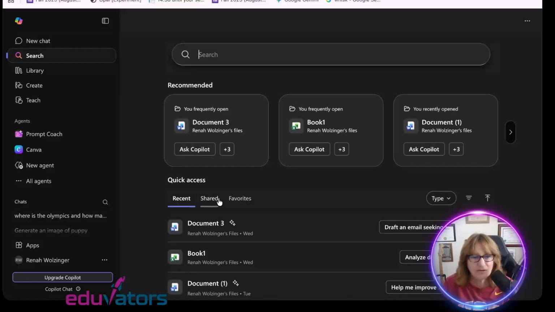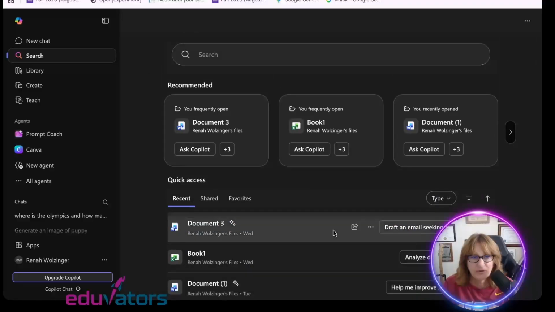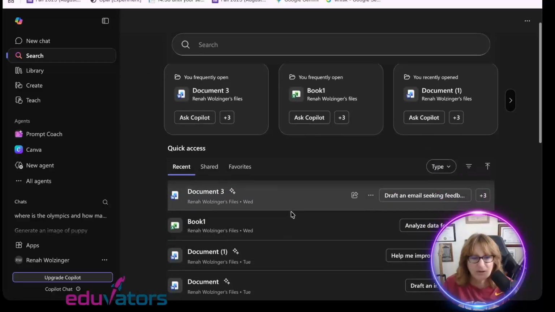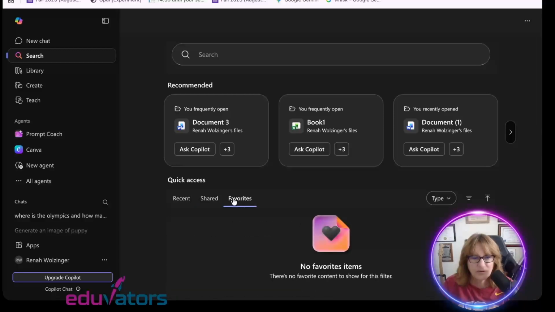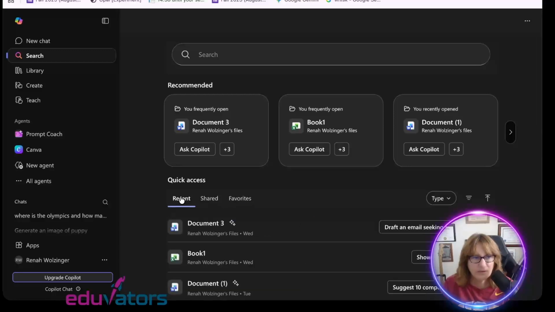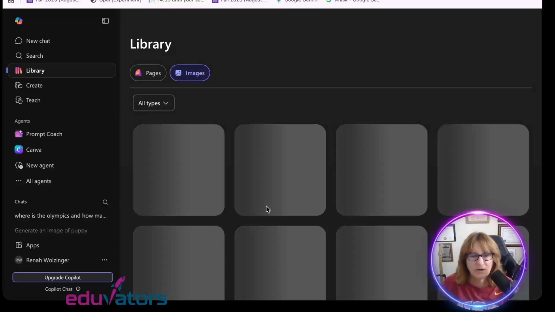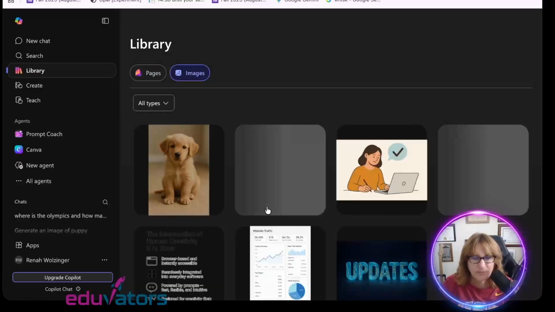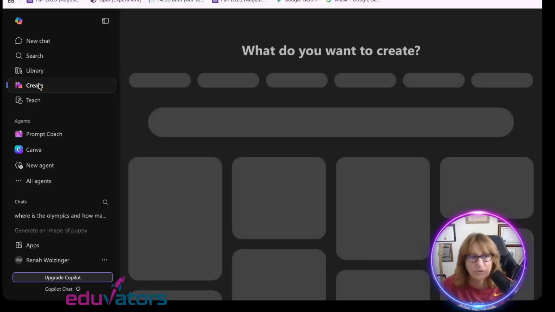Search: things that I've been working on in my environment show up in search. Recommended documents, things I've been working on. Shared documents, or things that I've added as favorites. So that's a great feature. Library is pages or images I've created. So any pages I've created, I've been creating more images in this environment. So here's some images I've created. So that's your library. So it's automatically saving as you do your work.